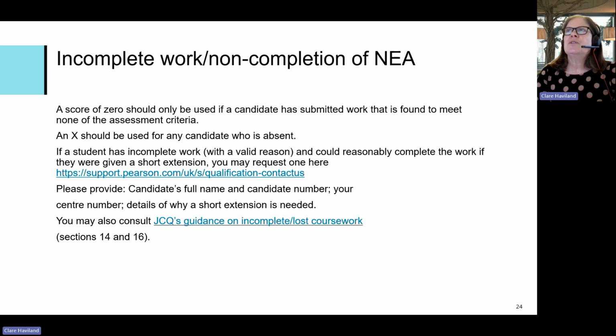If you have any students who have partially completed the coursework, you only score a 0 if no work has been submitted that meets any of the assessment criteria, and you mark an X if no coursework is submitted at all because the candidate is effectively absent.